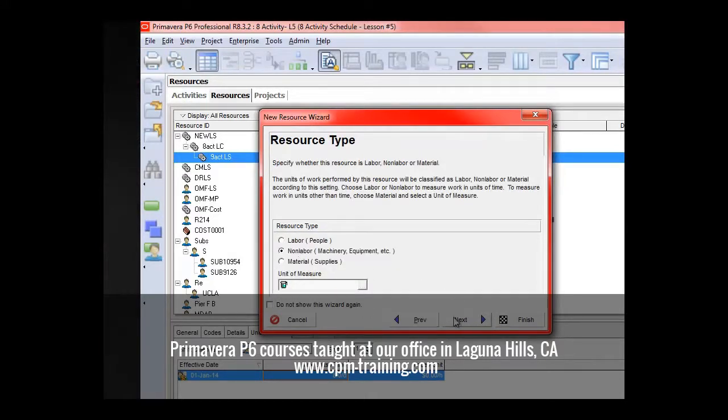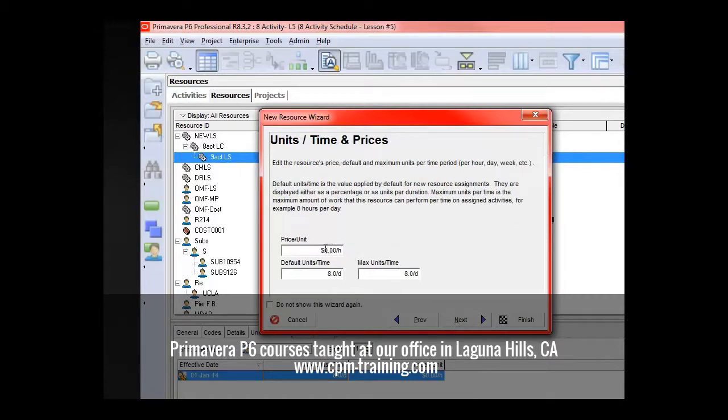It's non-labor. It can be labor or material, but we're going to stick with non-labor. We go to next. Units per hour. We're going to say this is going to be 1 unit per hour. Instead of 8 per day, it'll be 1 per day. And the maximum will be 1 per day.